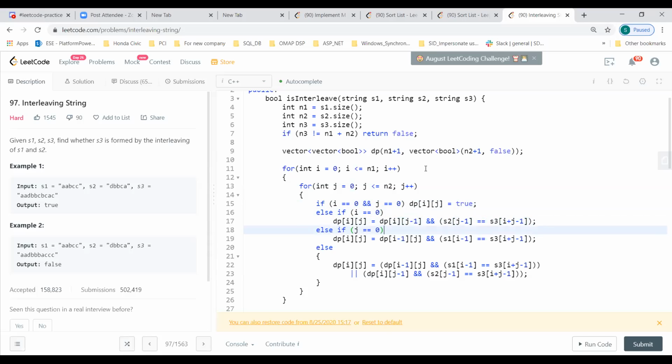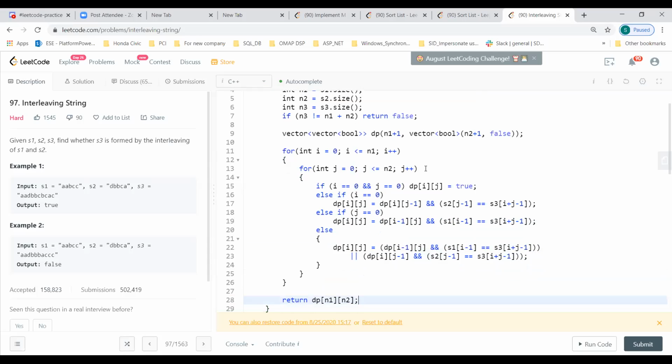I'm doing the same for j equals 0. There I look at the upper row, and at the same time compare with S1, because S1 is my rows and S2 is my columns, correct? And then at the end, I look at both of them together, the way Dilip did. So in this case, I'm doing an OR of both of them. That's the bottom-up way. At the end, I look at DP of N1 and N2.